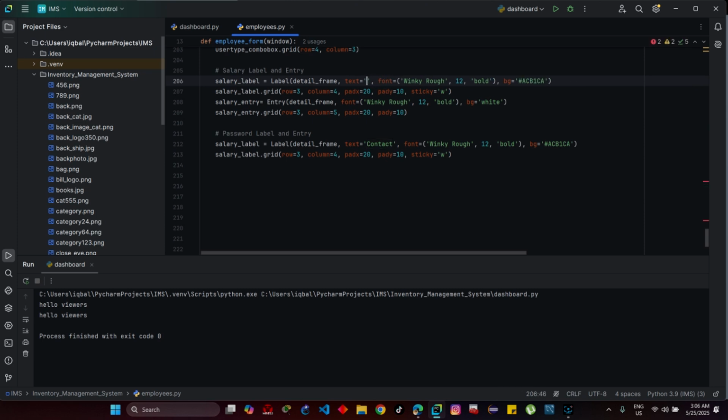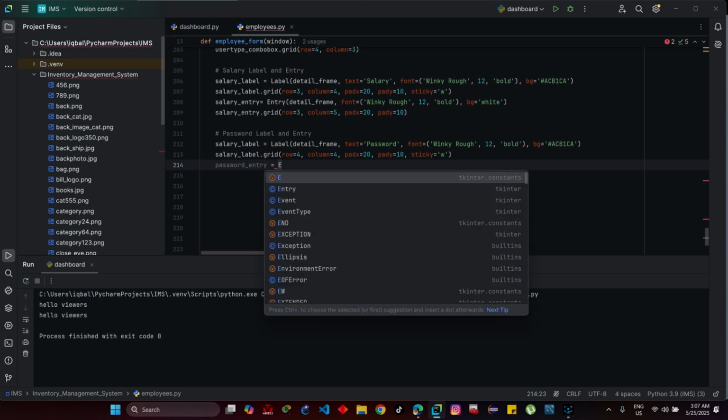I will change the text of this to salary and password. So I will do the grading. Row 3, column 5. Sorry, row 4, column 4. Password entry equals entry.